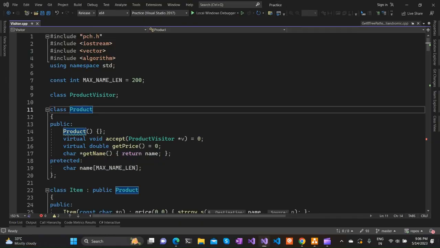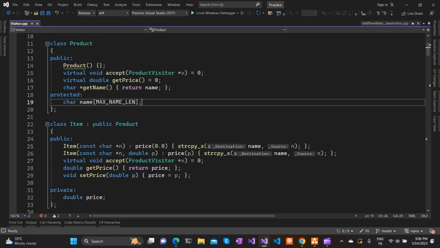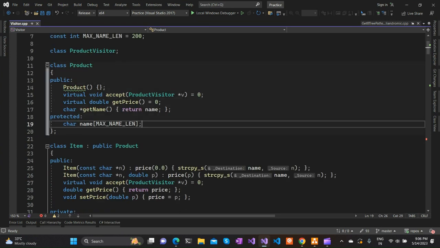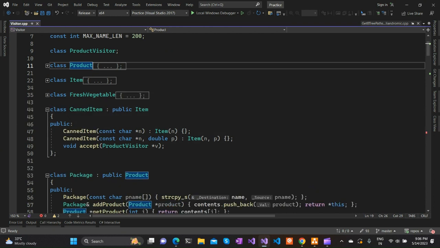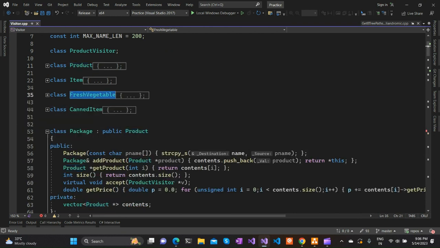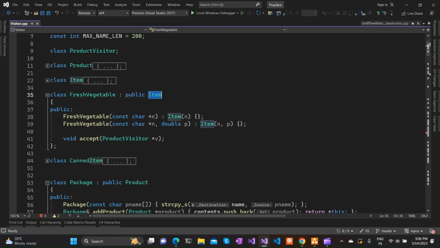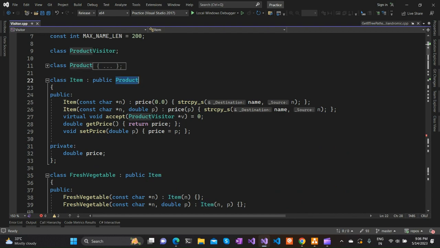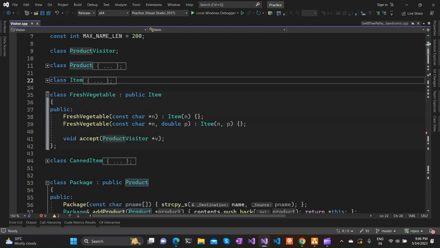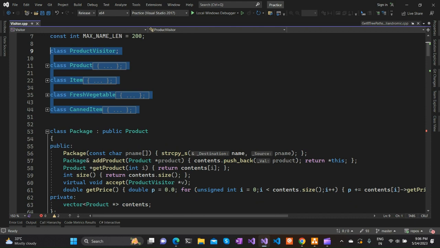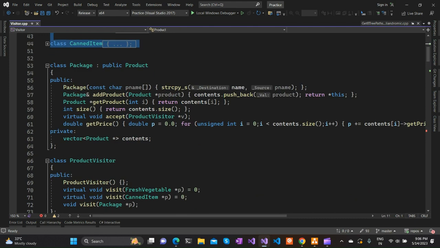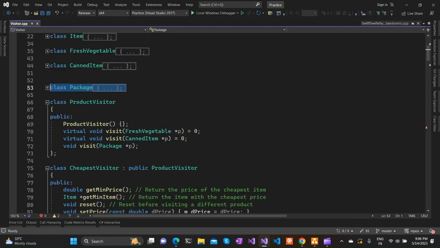So let's dive into our code and try to see it in action. In the case of the visitor pattern, this is the product class that I was talking about. There is an item class, and there are two different kinds of item: fresh vegetable item and canned item. They inherit from the item class, and item implements the product class. That's how the hierarchy follows. Next, this package also falls under the product, so it encapsulates or stores a list of products. That's what a package is.